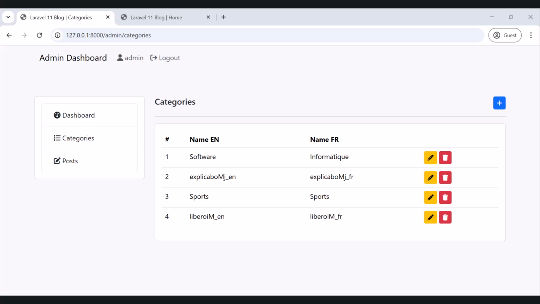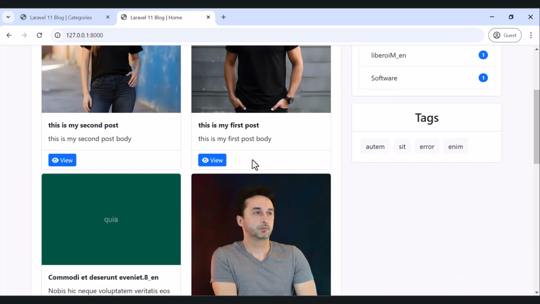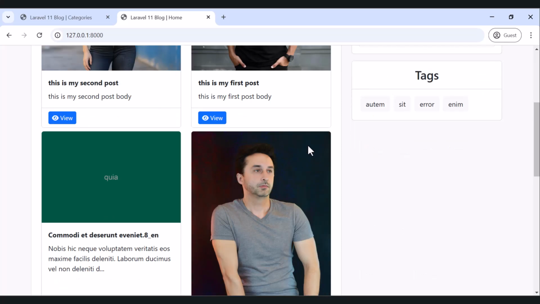So let's move to the next. Next we need to add the like button here, so the users can like posts. If the user clicks on the button, he will add a like to this post, and we can also display likes for each post. Okay, so let's do that now.